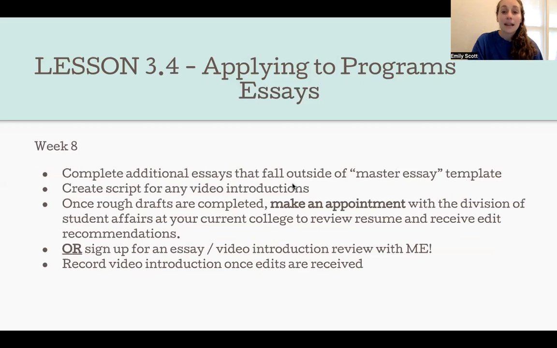Now for week 8. I wanted to break this up into two weeks because I know that these essays take a long time to write. It's hard to think through and get it all on paper. Complete additional essays that fall outside of that master essay template. Then also create a video script. After you've written your essays, you can probably use a lot of those for any of the video introductions that you have to complete.